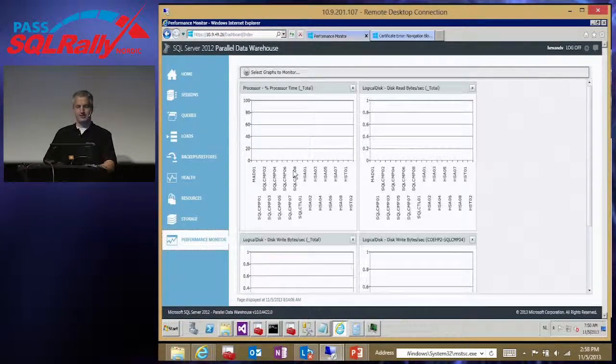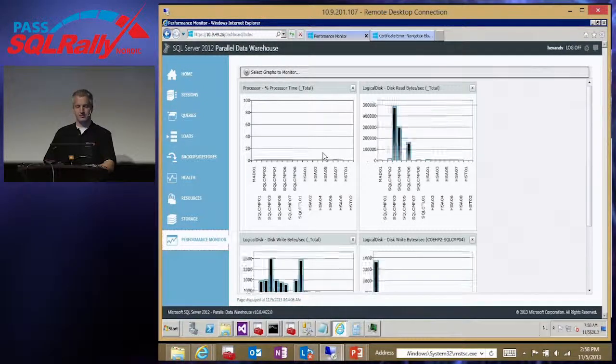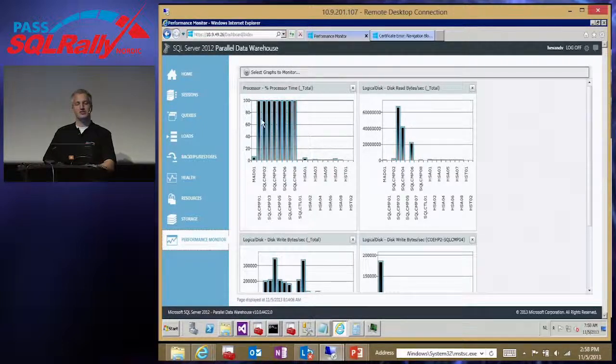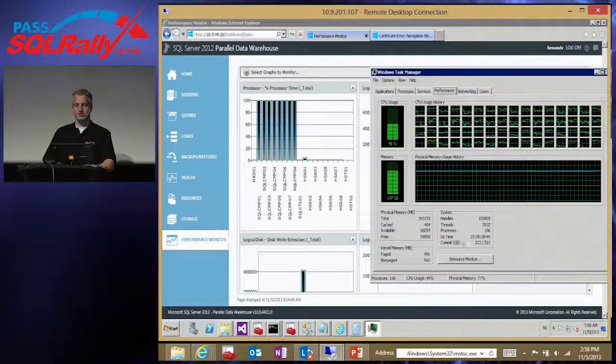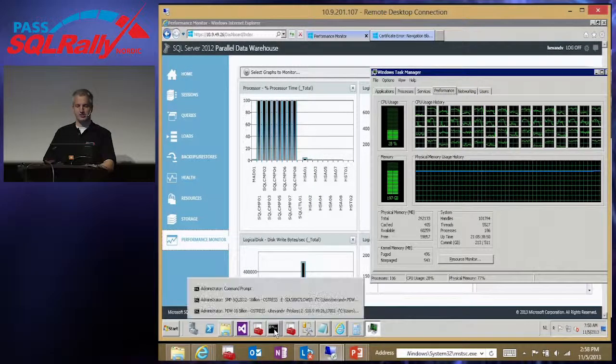Let's have a look at the admin console. You see all 8 servers are fully maxed out, 100%, so the box is really busy. The SMP machine is also running. Okay, let's see who's going to win.